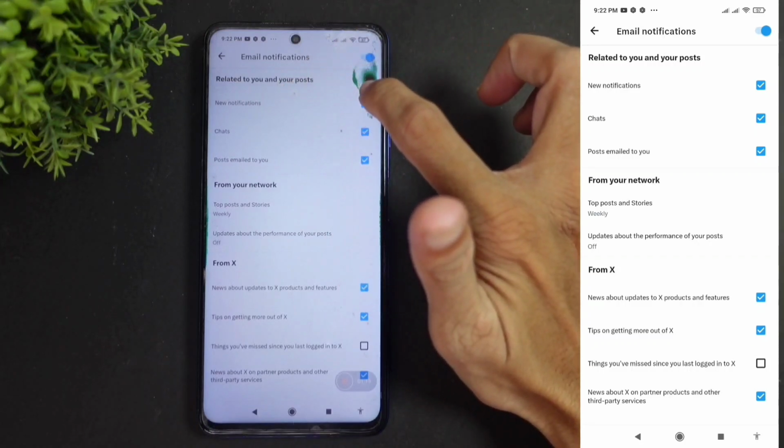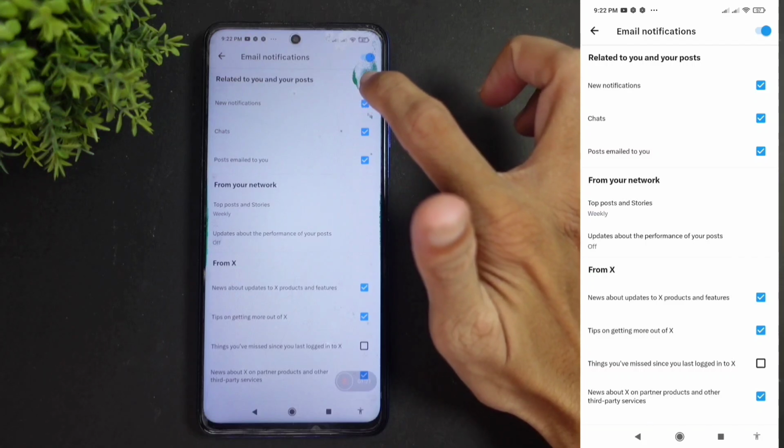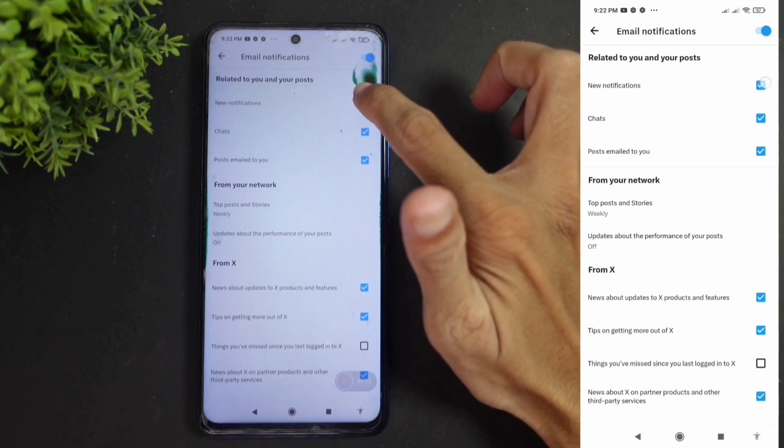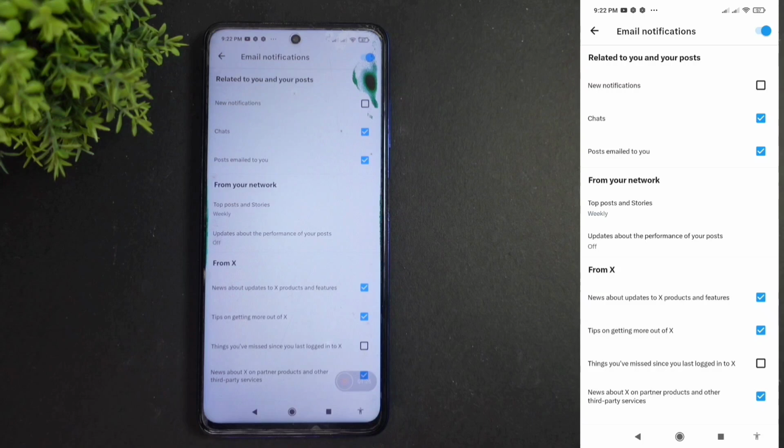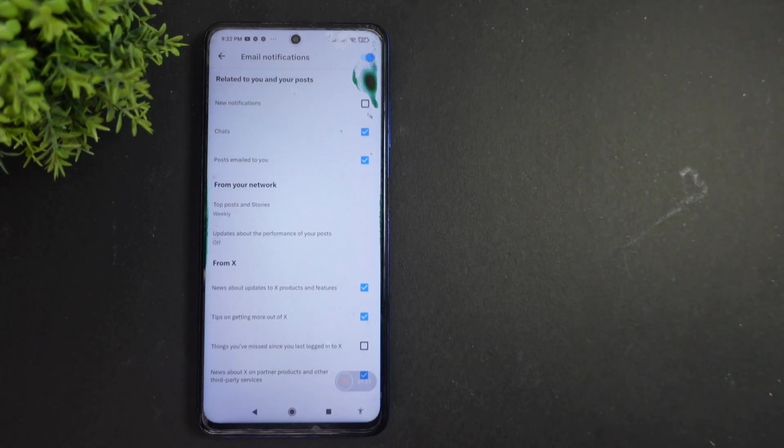Sometimes under that, you'll see one option. New notifications that will be turned on. If it is turned on, just turn it off. After that, in your email, you won't get notifications related to you and your post. So this way, you can easily disable that notification.